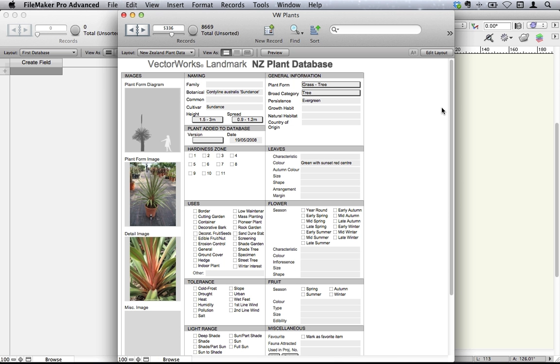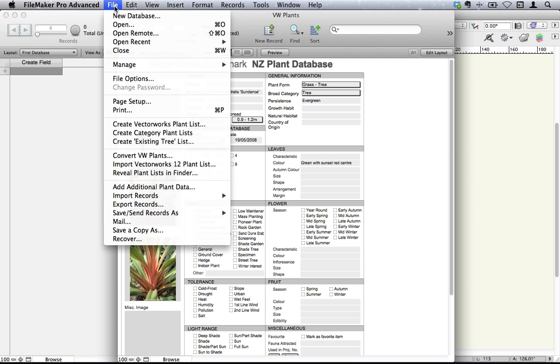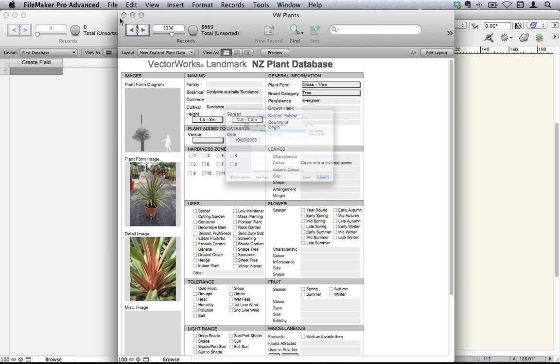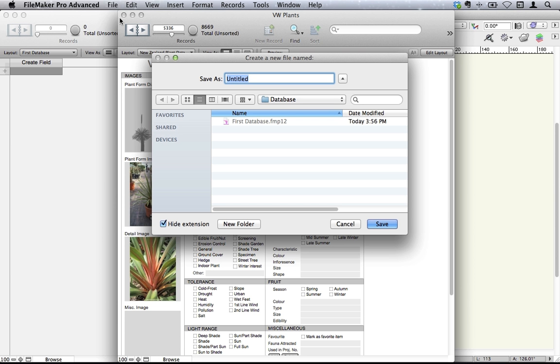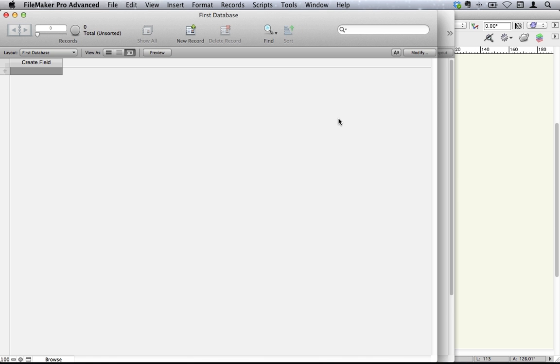Let's create a blank FileMaker database. We can create a new one, and I can give it a name. Here's one I've already created, so I'm just going to replace that one. And so here it is. Now, it's not very useful because it hasn't got a lot of fields in it, has no records in it, and it has no real structure.